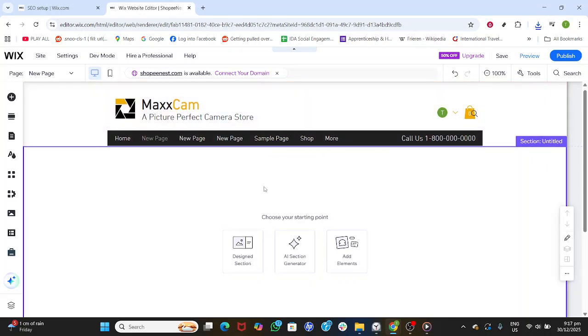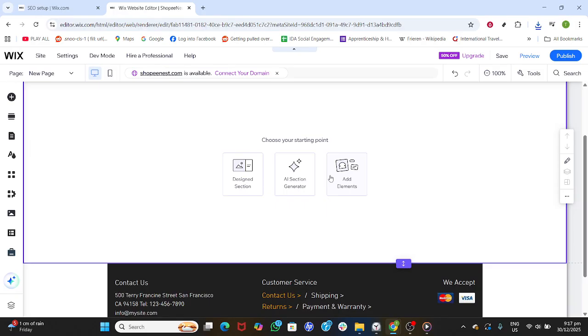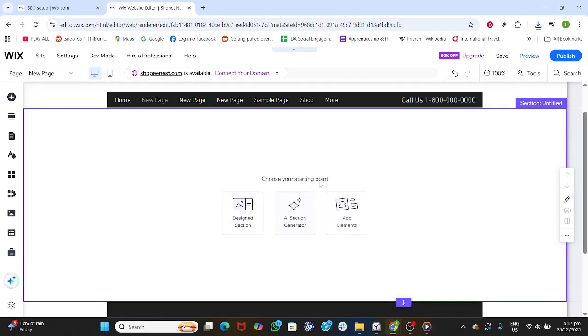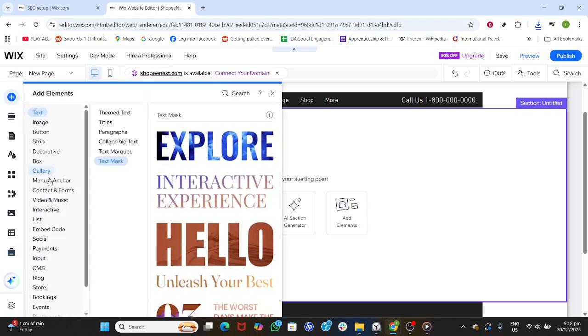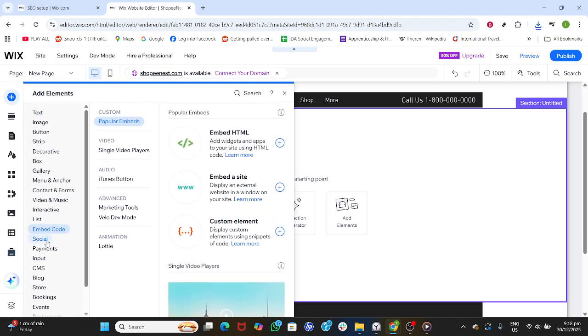In today's video, I'm going to teach you how to link your social media profiles to your Wix website. We'll work right inside the Wix editor, so start by opening your site in the editor. Once you're in, look for the Add panel and click the highlighted option to open it.